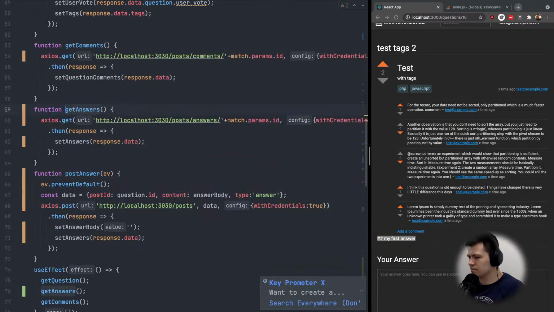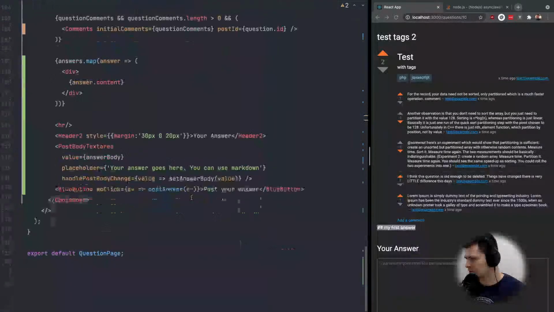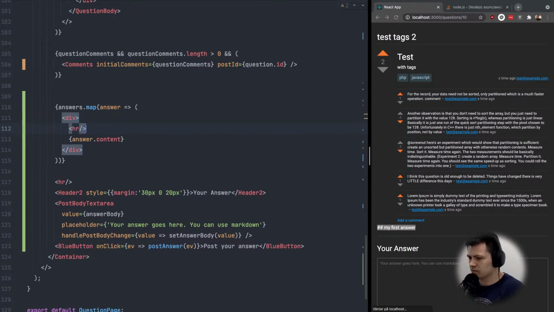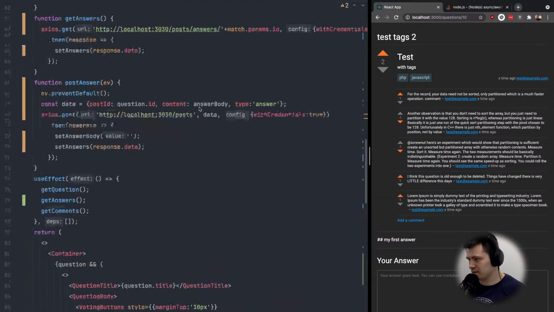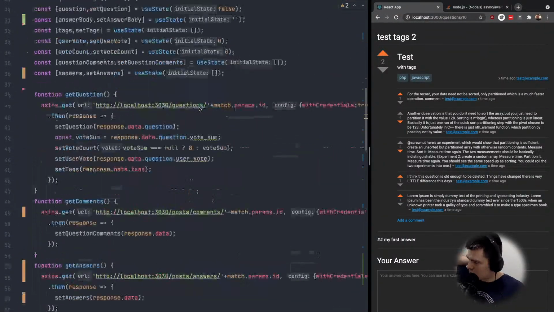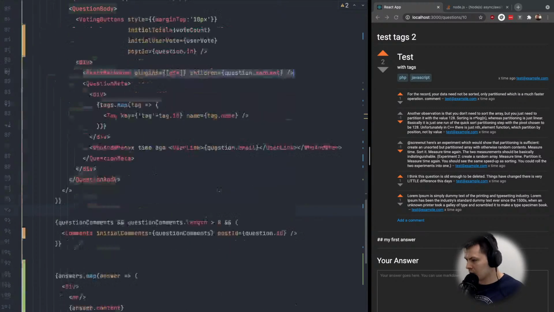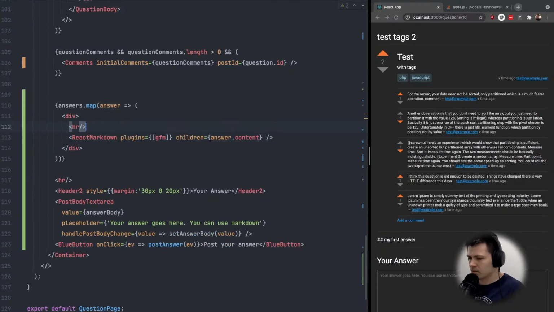In our question page, now we can style answers. So let's go to answers. Alright, so let's start with HR, so there'll be some separation. Now we want to also use Markdown here. Let's see how it's used in question. It's just React Markdown. So let's copy this part and here, and instead of using question content we will use answer content. Save. Yeah, my first answer.